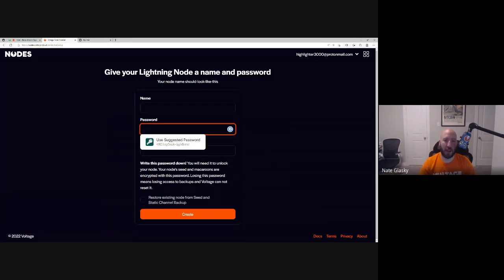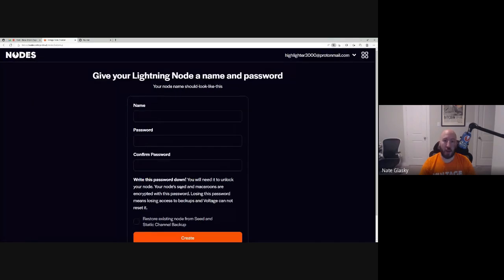And then it'll say your password and confirm your password. It's important to note that this password is not the same password as your Voltage account. Your Voltage account password, when you signed up for Voltage, is something that we do save on our end, and we can change it if you lose it. But your node password is what we do not save. So make sure, if you're bad at remembering things, to write it down.